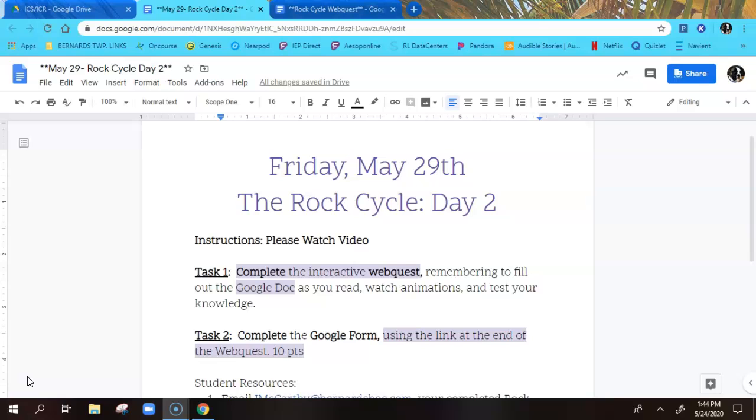The second task will be to complete a Google form. The Google form does count for 10 points. It is your rock cycle assessment. And you can find the link for that Google form at the end of the web quest, which I'll go back to in a minute.